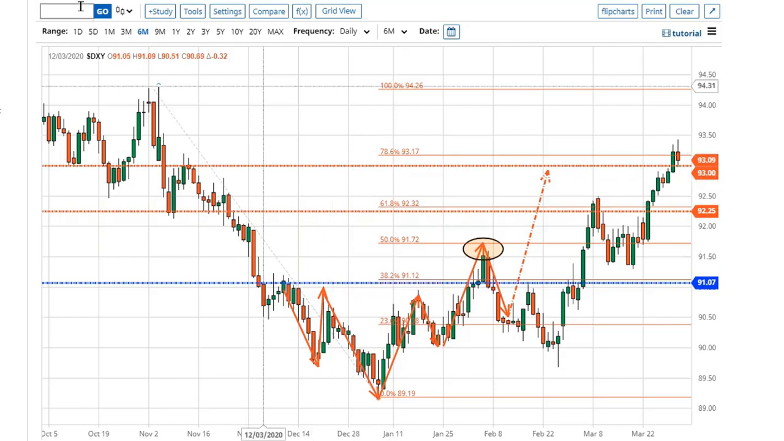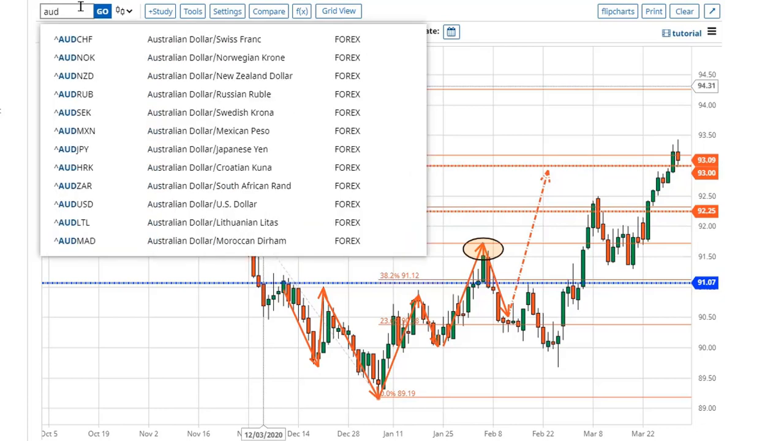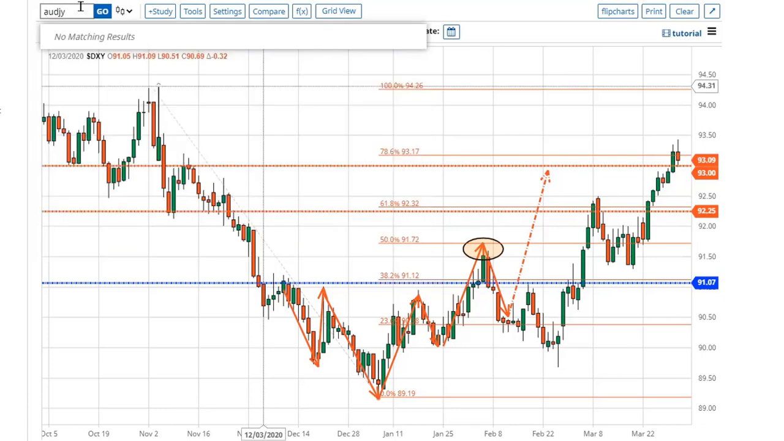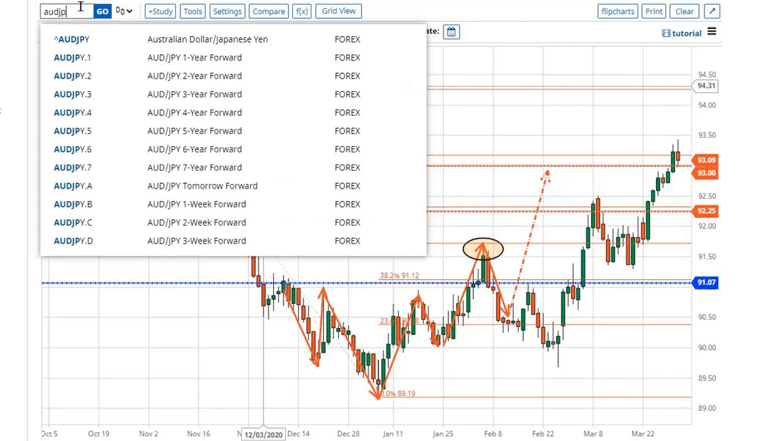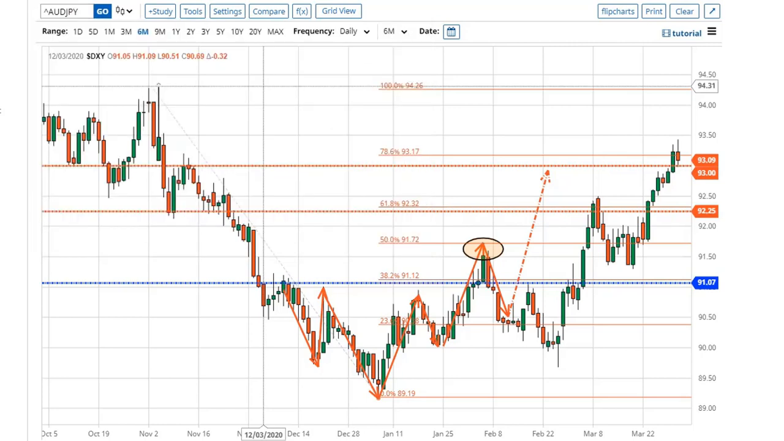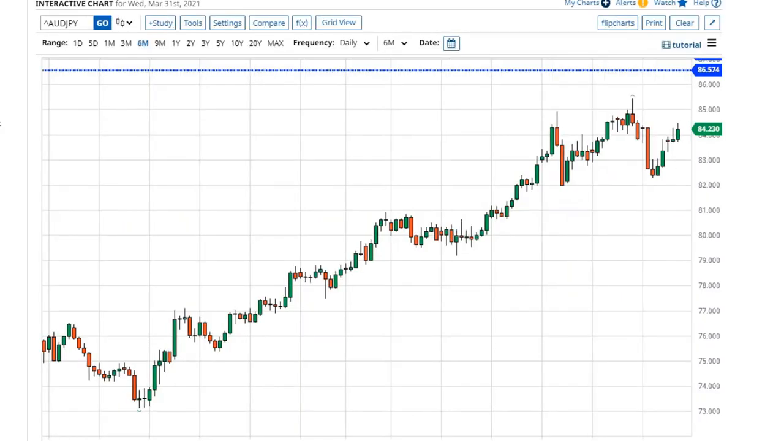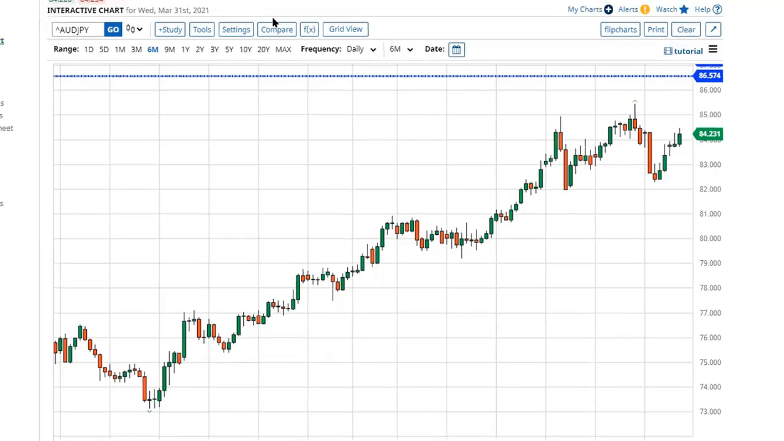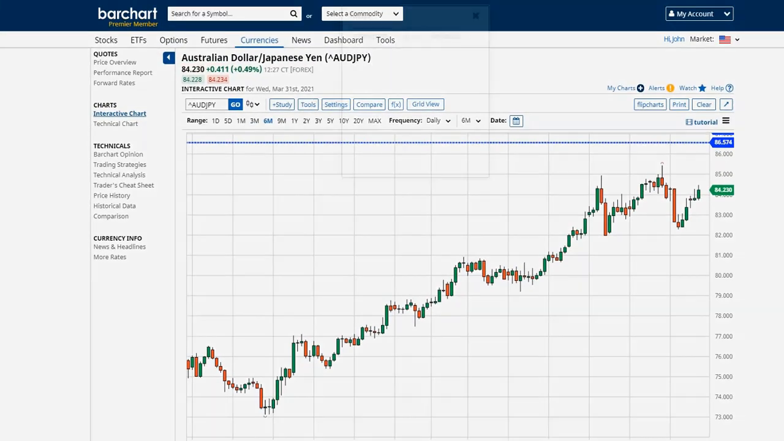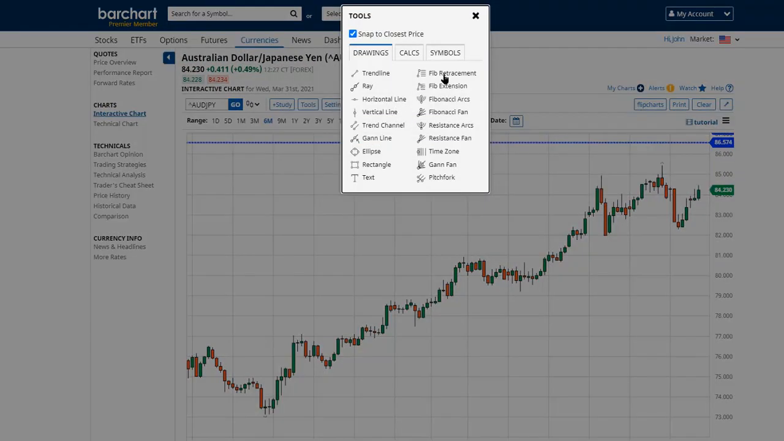So we did say currencies are very popular with these. Let me show you the Australian dollar, Japanese yen. And again, this was another one that we looked at in our Forex. This was an uptrending market, a really strong market, one of the strongest currency pairs that we've had over the last year. And so again, I'm going to just use my Fibonacci retracement tool.